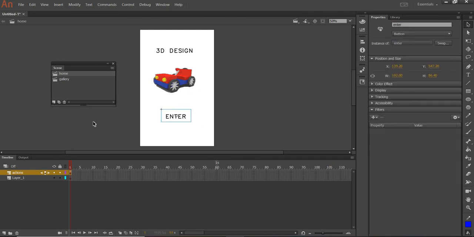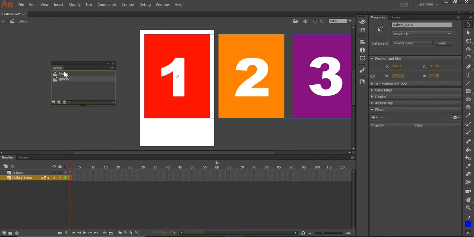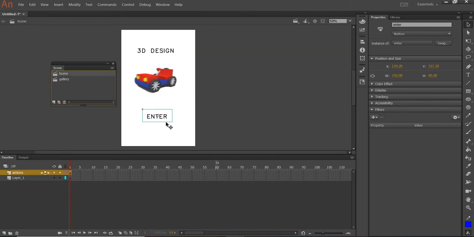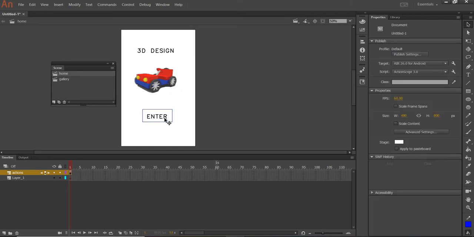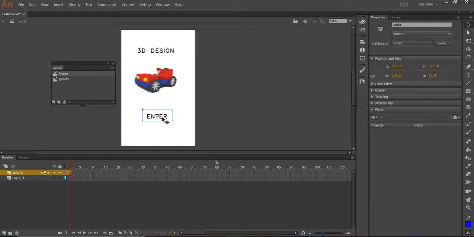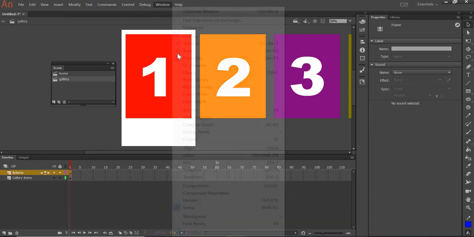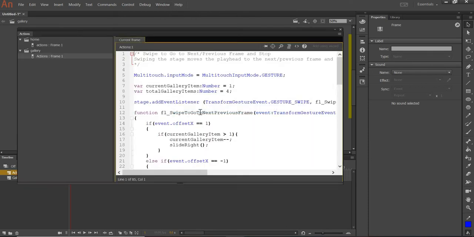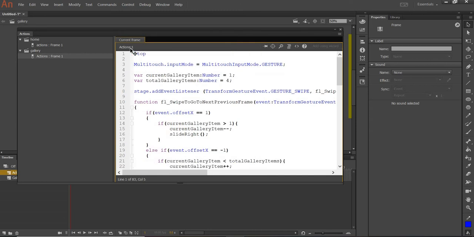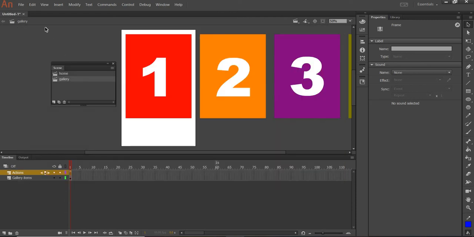Okay, so that is our first step. So if you can see, there's a gallery and there's a home button, and to the enter button we have to add a script. So we go to the gallery. When you go to gallery, if you look at actions, go to window, actions, and there are a bunch of default actions. We'll just go up and say stop. Okay, so it will go there and stop.